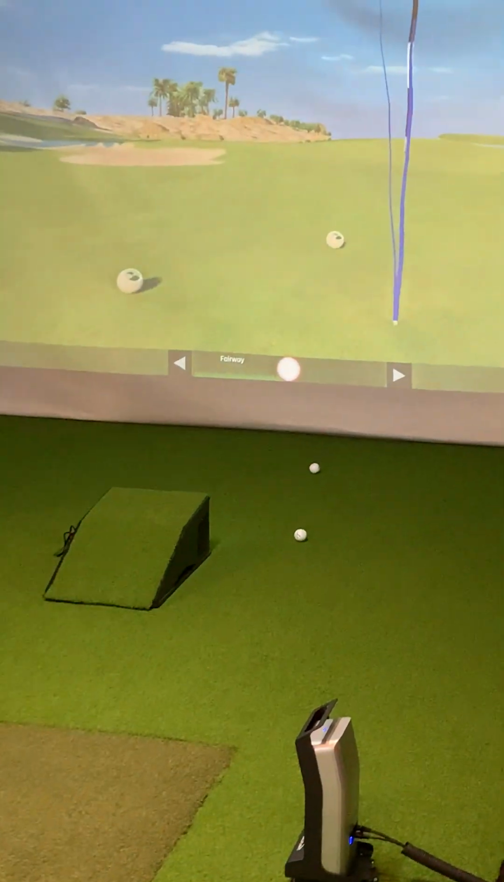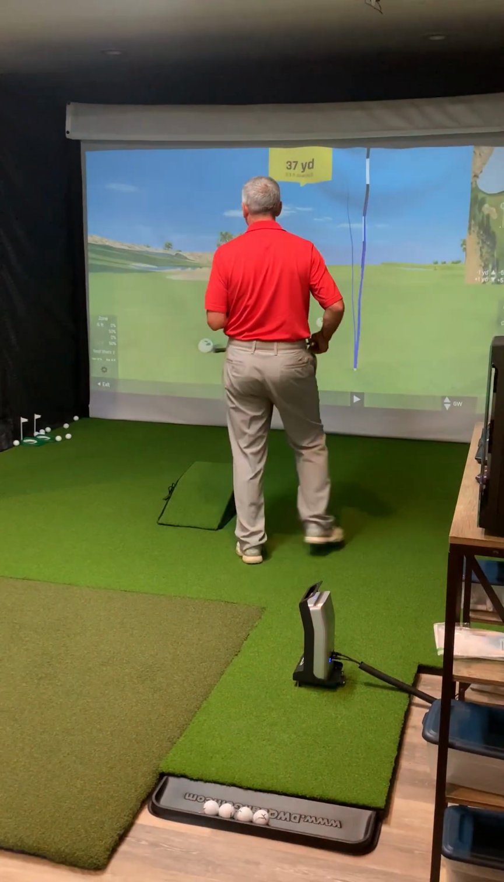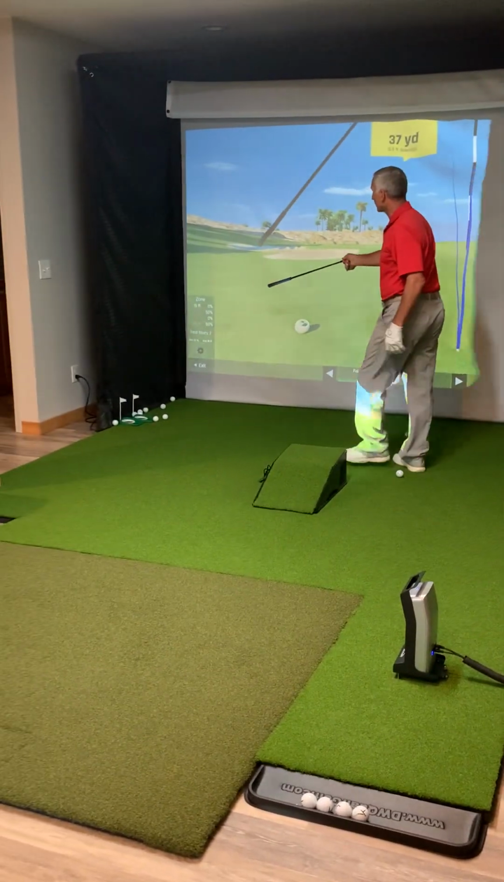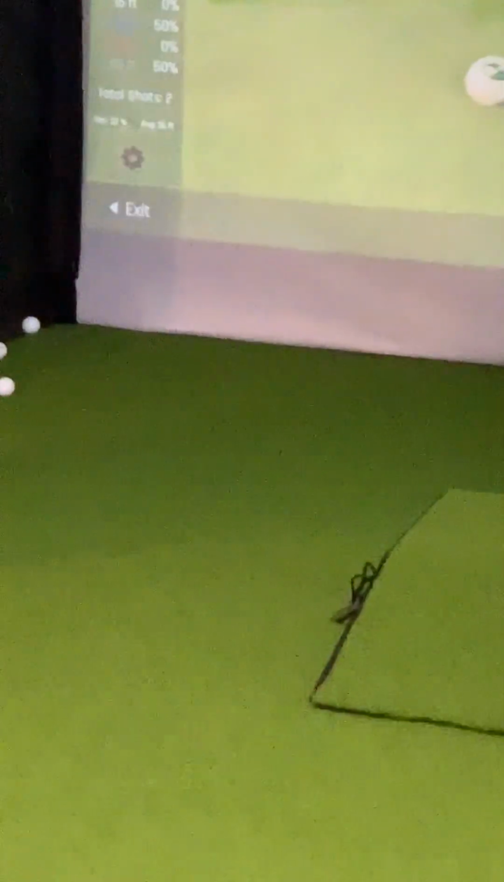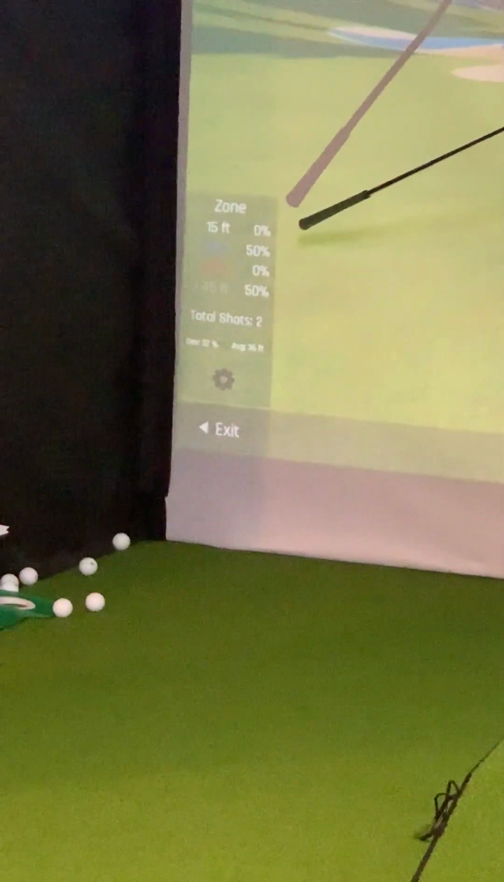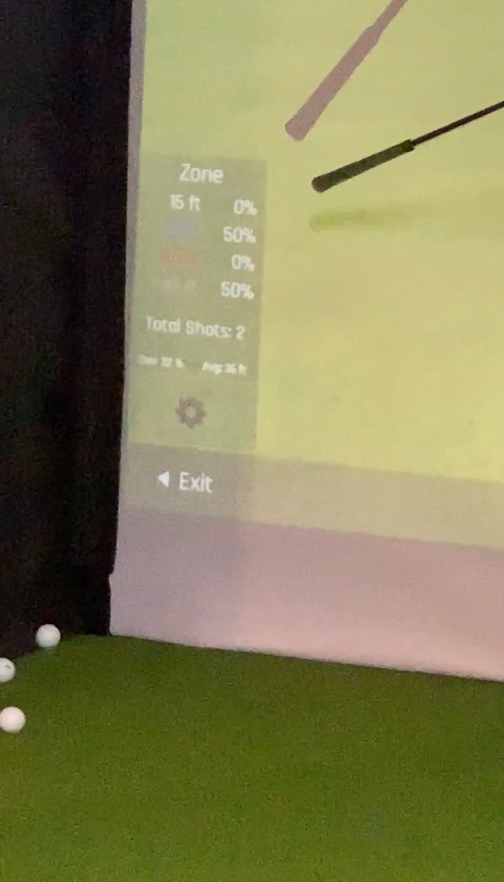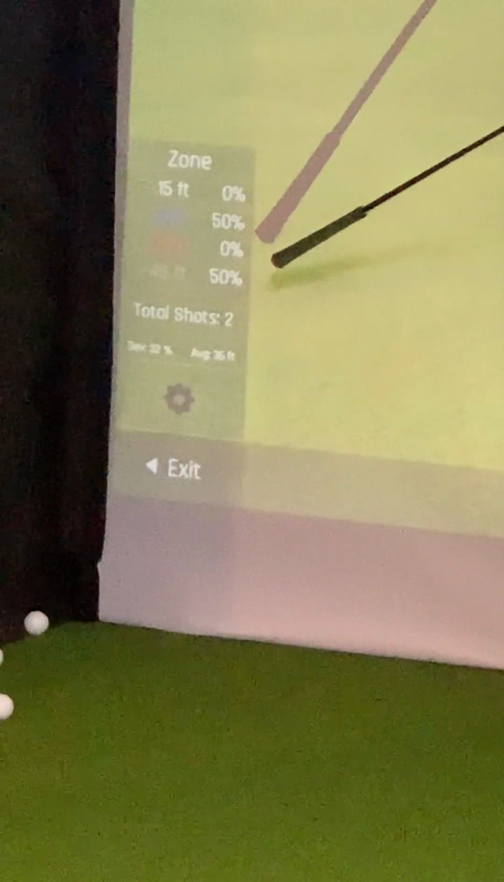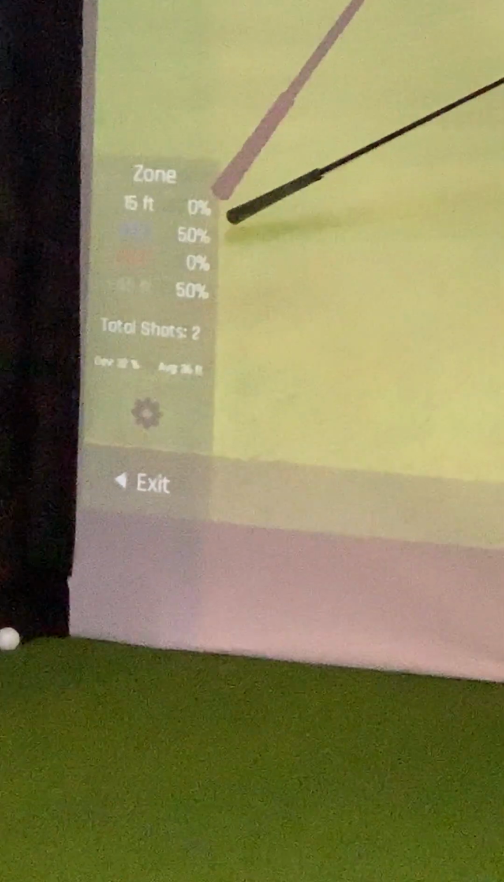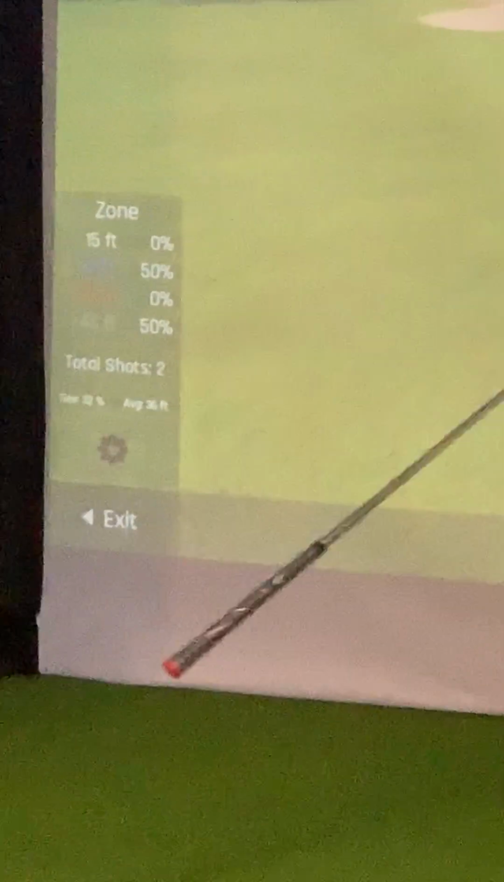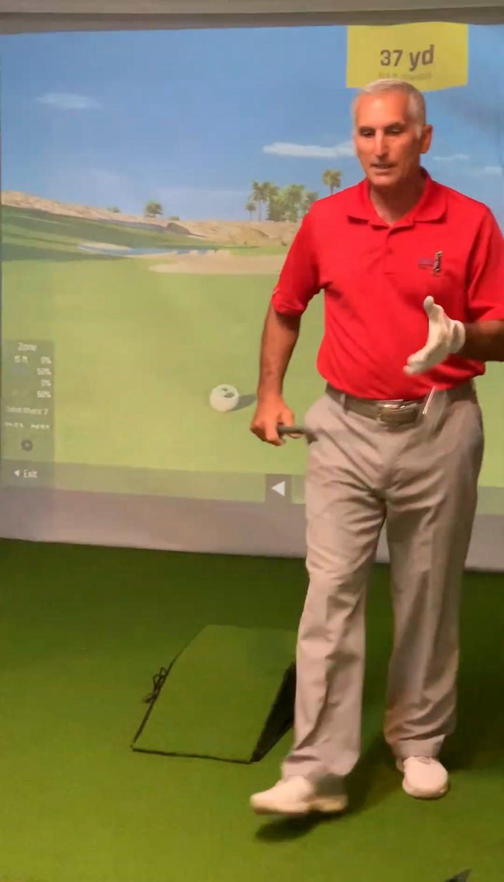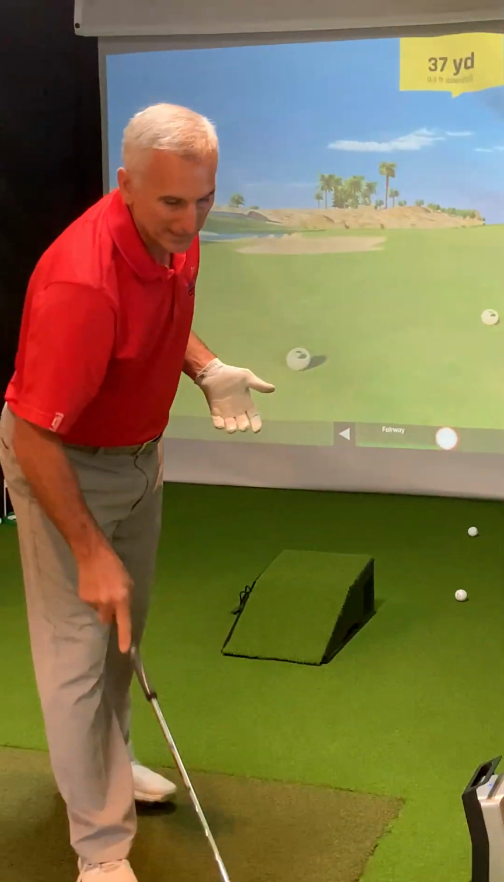How do I know that? Over here in the left-hand corner of the screen, you've got your zone. You can see you've got a 15-foot zone, a 30-foot zone, 45-foot zone. So obviously my first shot was more than 45 feet. My second shot was less than 30 feet from the hole. That's a good feature to keep track of your statistics, your practice statistics.